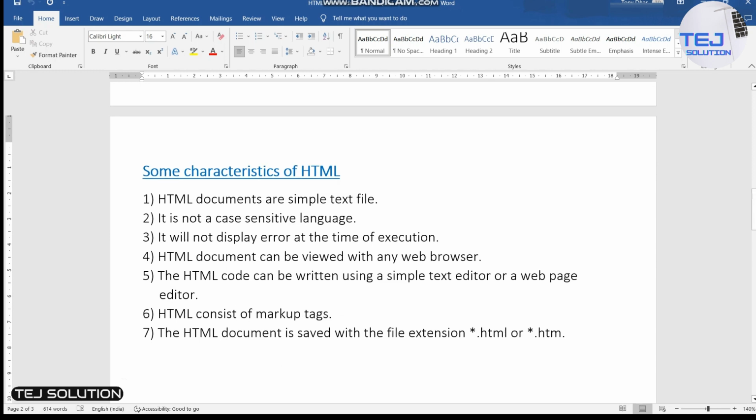Next point. HTML consists of markup tags. These markup tags are used to instruct the browser on how to display a web page. Next point, the HTML document is saved with the file extension .html or .htm. So the name can be any name you give, but the extension, you should always remember that it is .html or .htm. So these are some points on characteristics of HTML.